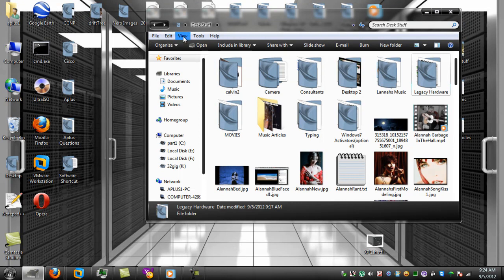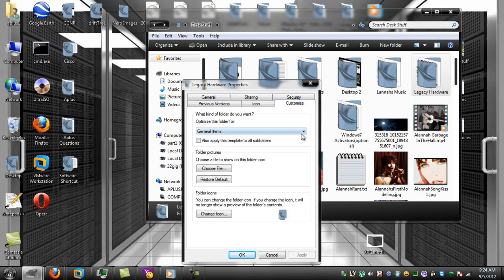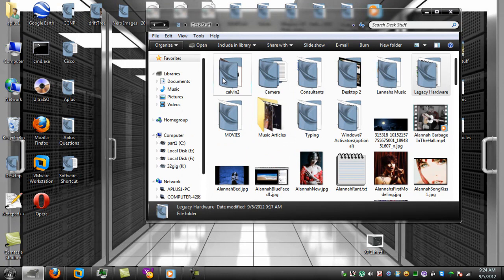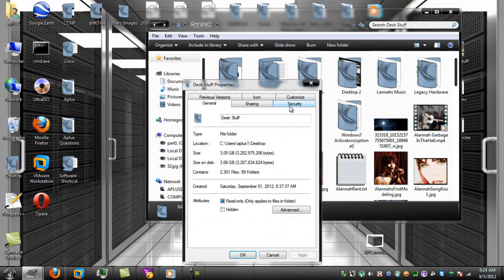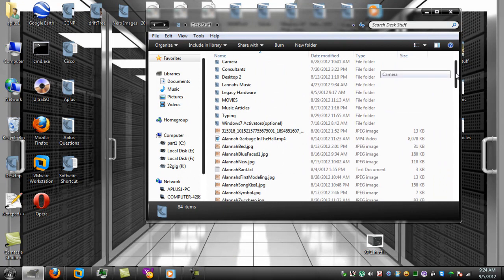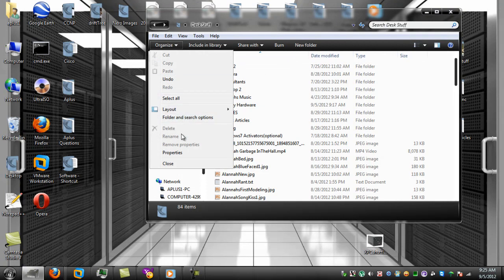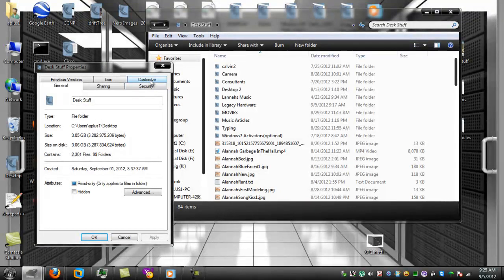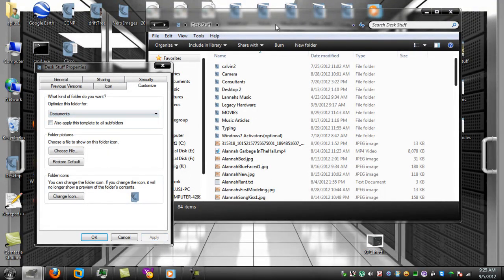Let's suppose, for argument's sake, I go back to a general folder. Customize, general items, okay. Alright, take a look at the headings. When you've got general items here and you have columns of information, in this case, let's go to properties, customize, let's say it's documents. Apply. You still have lists of columns.